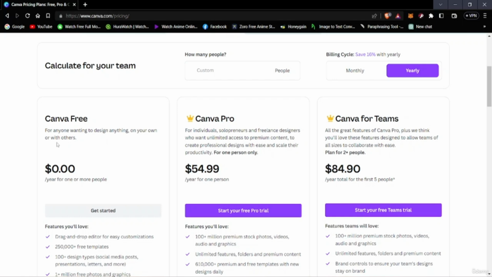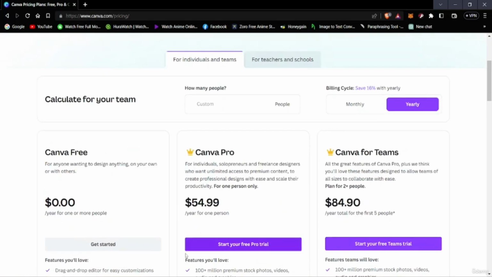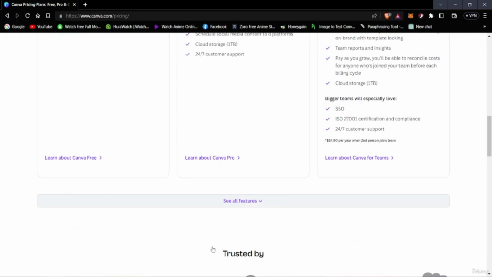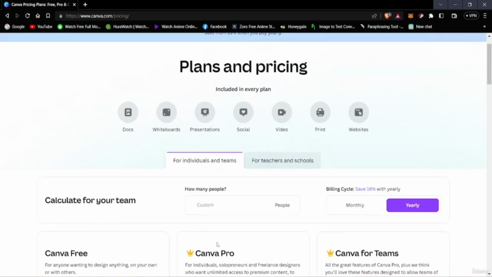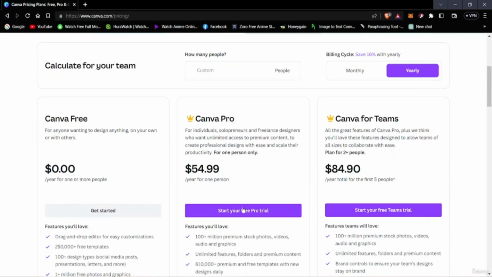For anyone wanting to design anything on your own or with others. Yes, you can create teams using the Canva free version as well. And then Canva Pro, it's $54 per year for one person, okay? So that's $54 per year for one person. And you can actually purchase it using your wire transfer or bank account or credit card.